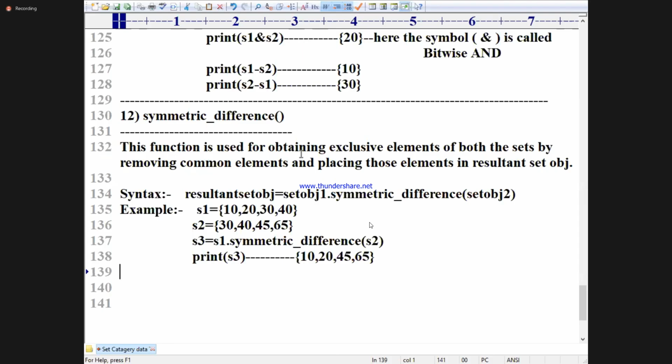It's like A delta B. If you know mathematics, A union B minus A intersection B. That is mathematics related. A union B minus A intersection B. Exactly. Actually, that formula is called A delta B.